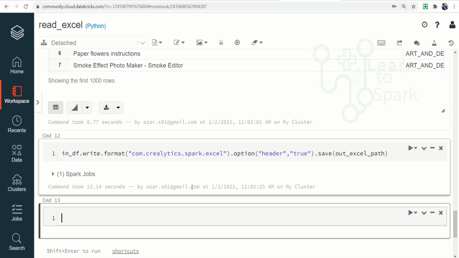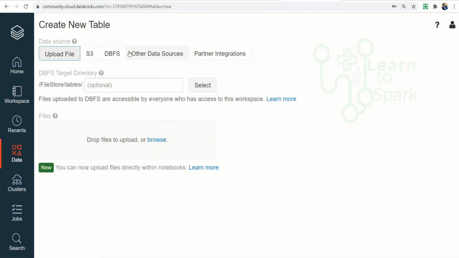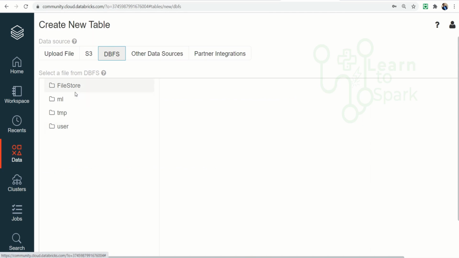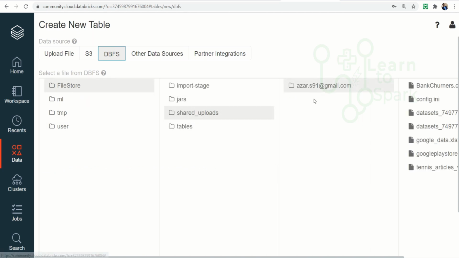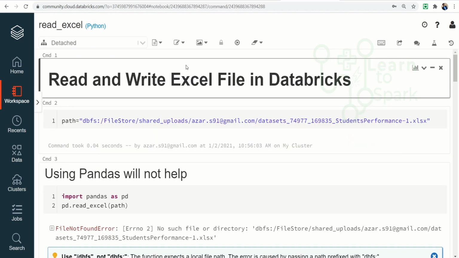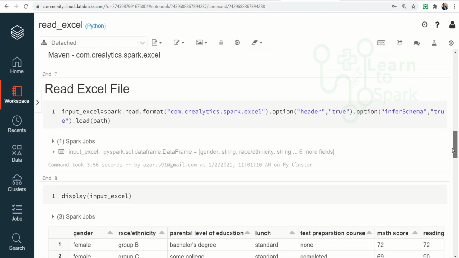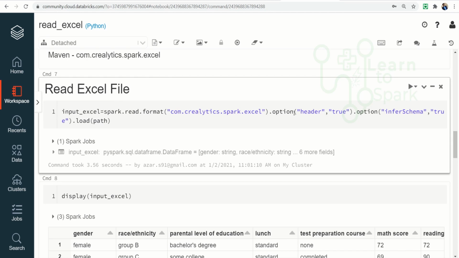So our job got completed. Let us check the data path. Inside FileStore, shared uploads, you can find Google Data.xls has been created. This way, we will be able to read an Excel file and write an Excel file as well. One point to notice, while reading an Excel file, we can also define a sheet name in options.